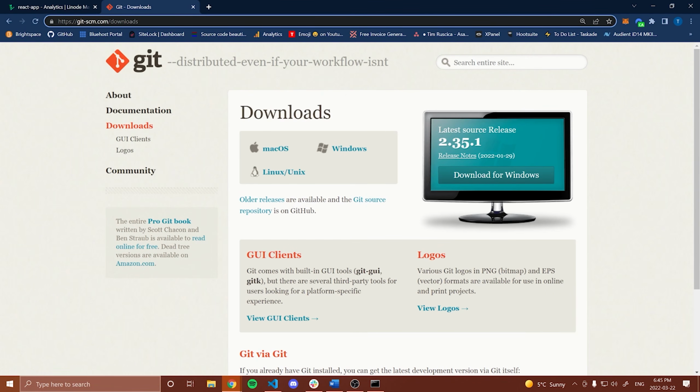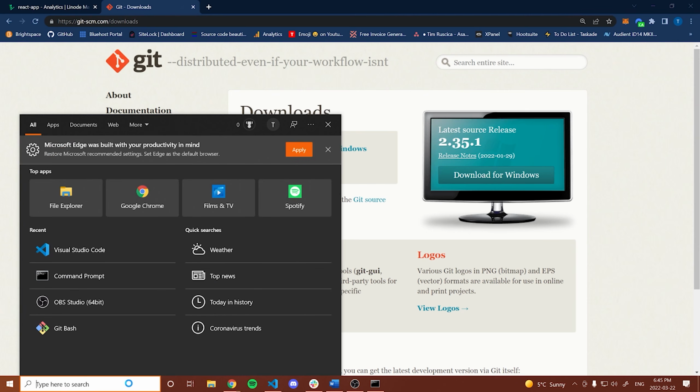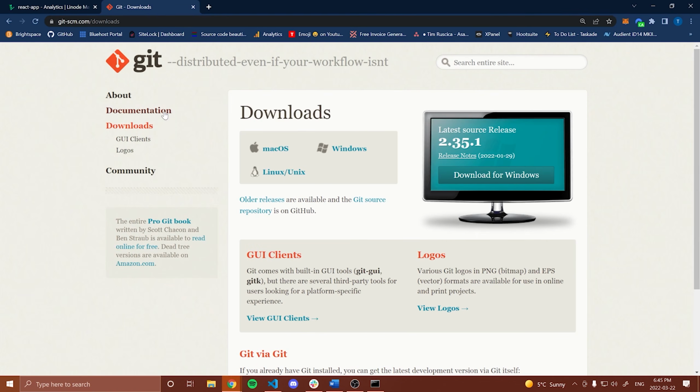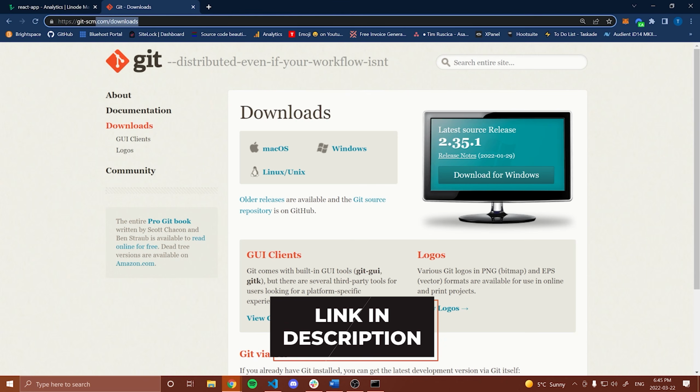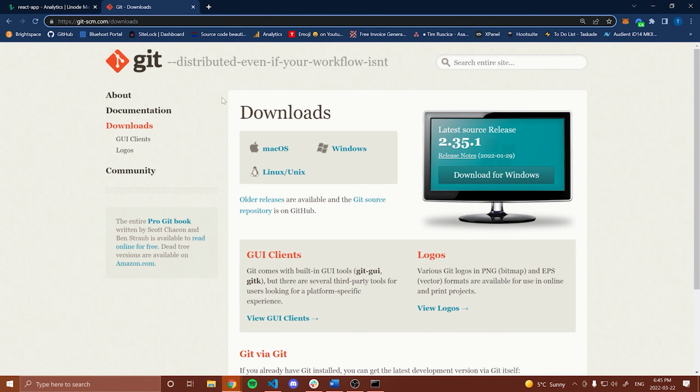So just install that, and once it's installed, you should just be able to type Git Bash like this and open that up. If you're on Mac or Linux, then you can just use your default terminal because the commands we need are already installed on Mac and Linux. I'll leave this link in the description, by the way. It's just git-scm.com/downloads. You also can just Google Git Bash or Git download, and then of course go to this page.